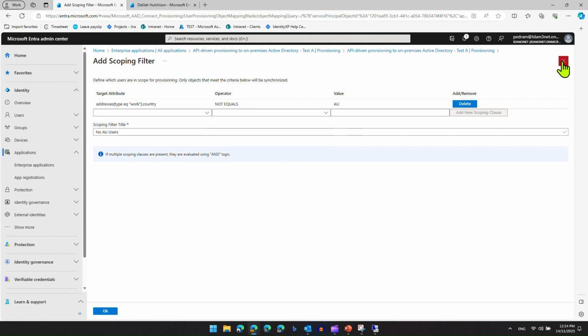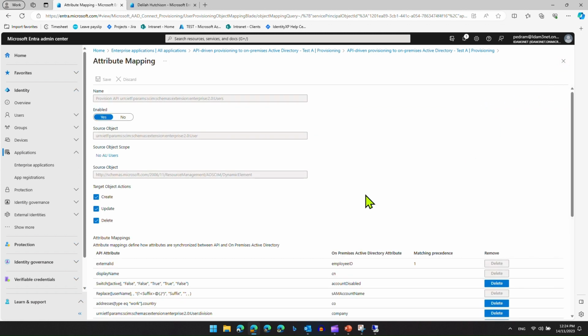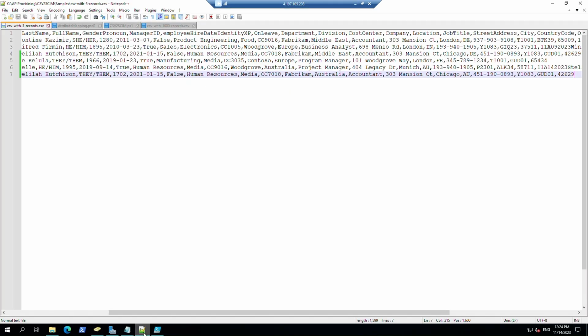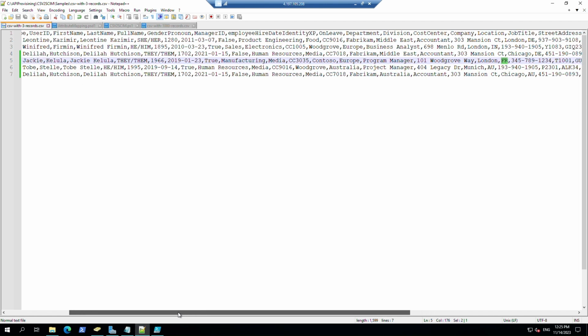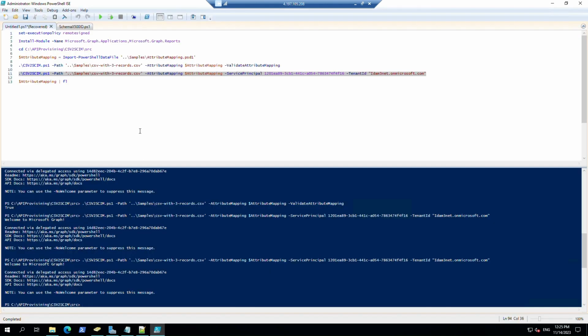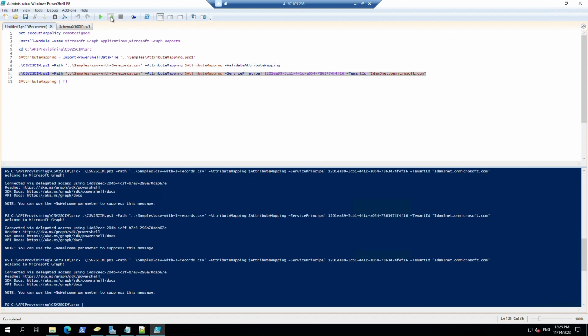As you can see, we have many operators, equal, not equal. So in here, I say users in Australia should not be provisioned by this API. So let's go back to our CSV file. I added two users whose country is Australia or AU. And the third user that I added is in France, Kelula. So when we run the API provisioning script, it should just provision Kelula in France, not the two users in Australia.